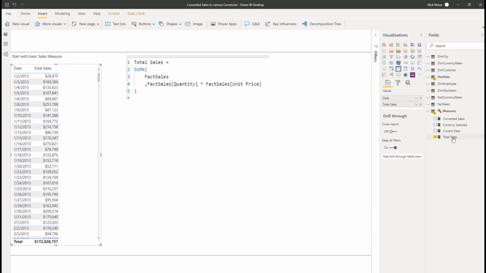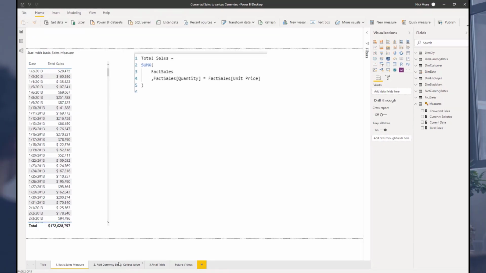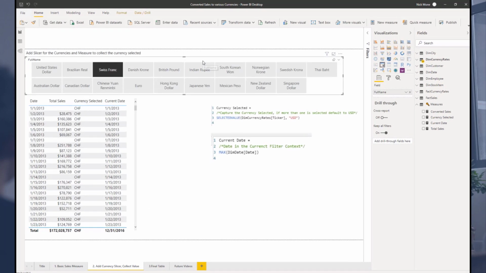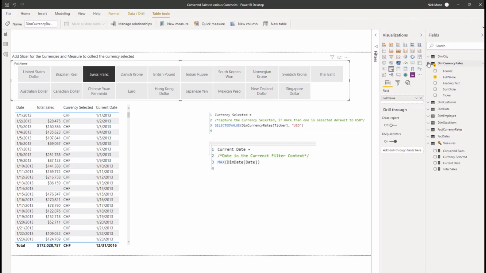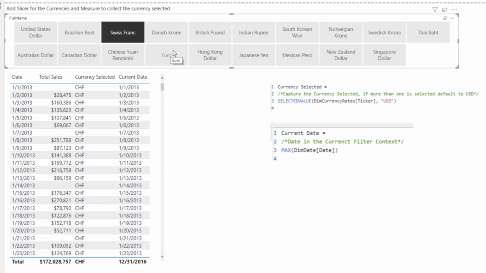So here's our total sales measure. We have that set up, ready to go. Now step two, we're going to add in a slicer from our dimension currency rates here. I went ahead and used a full name so we'd be sure of what we're actually selecting. Like I mentioned, maybe you don't know the ticker symbols. Maybe your users don't. So we're going to use a full name here.